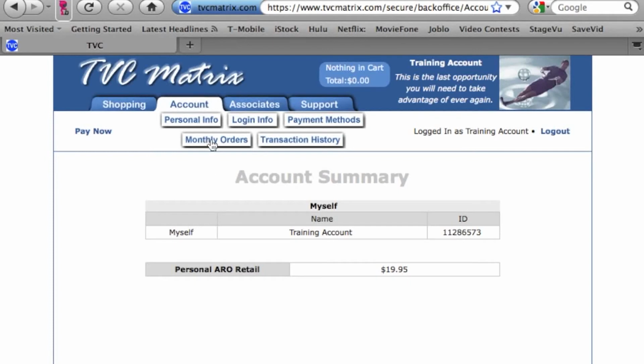Monthly orders just gives you a history of all the different orders that you've actually done, and then of course the transaction history gives you a more detailed look of that. Where you'll see all your different payments, you'll see all your different commissions, things of that nature will be shown right here under this particular tab. So a lot of good information here, so make sure that you check it out yourself so you can see exactly what it looks like.